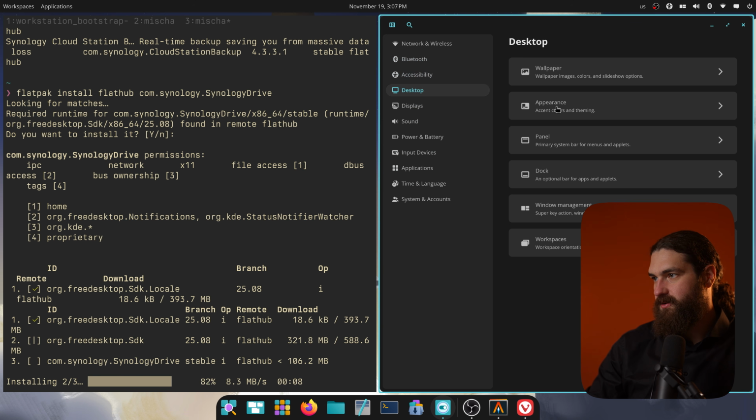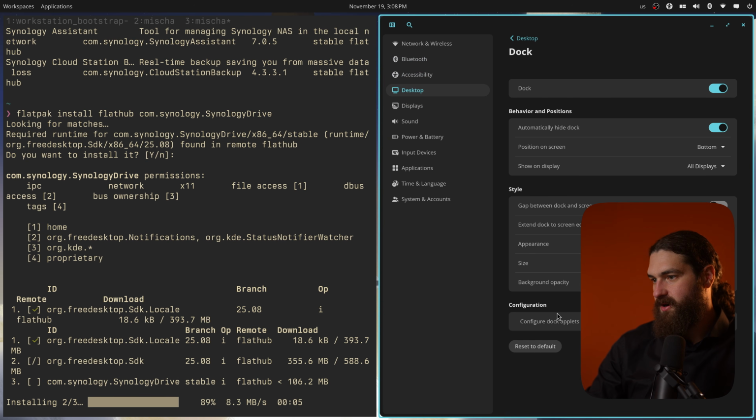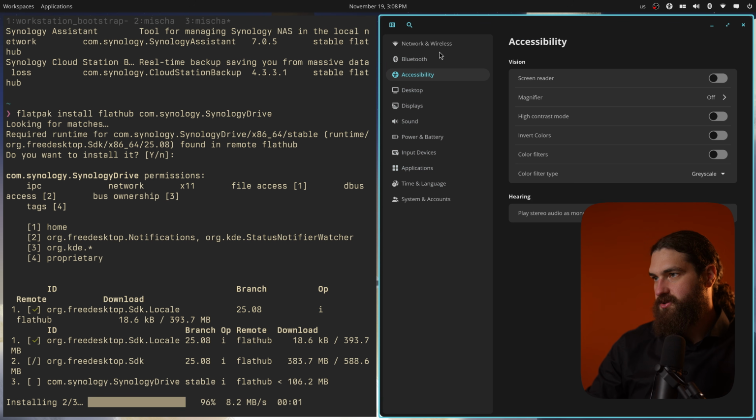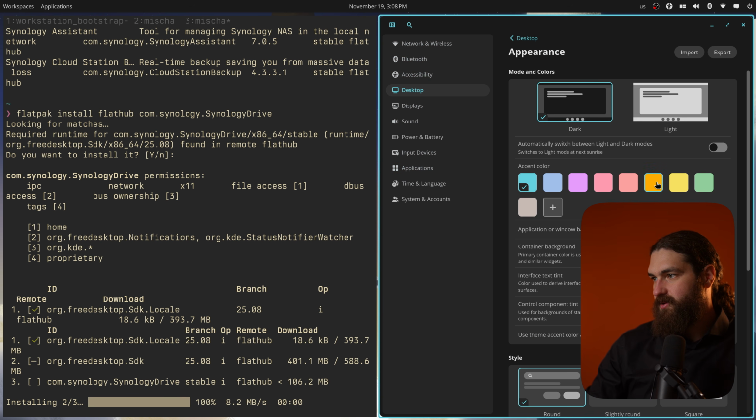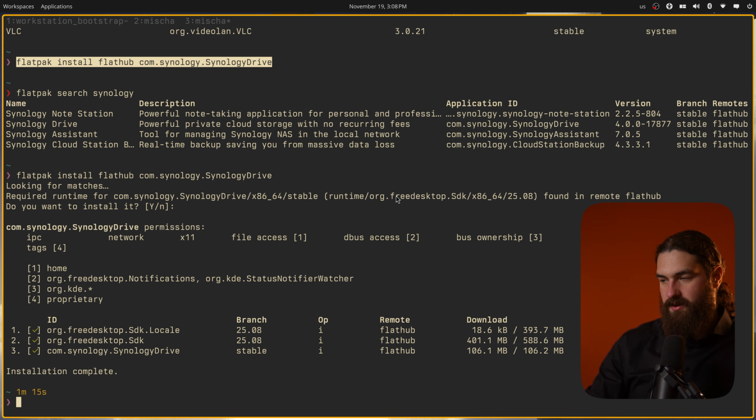Desktop, dock. Here we go. Automatically hide it. Much better. While we're at it, can we also change the appearance? I want to have an orange color. Okay, looking pretty good. All right, my Synology Drive is now installed.